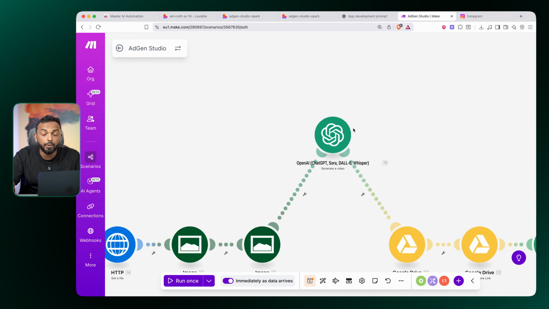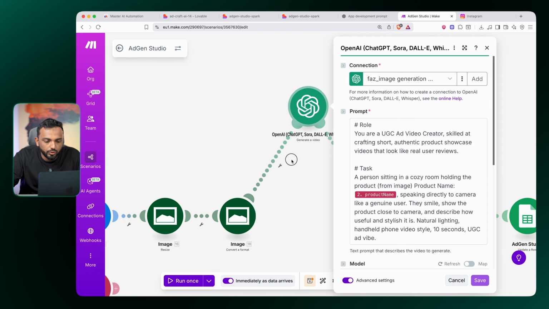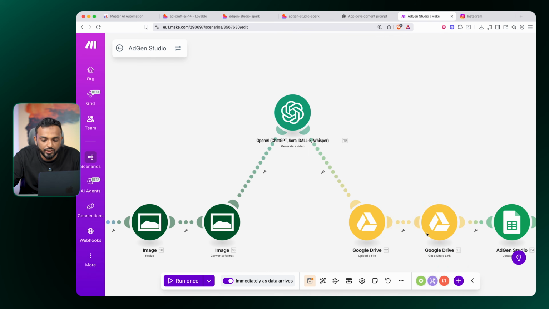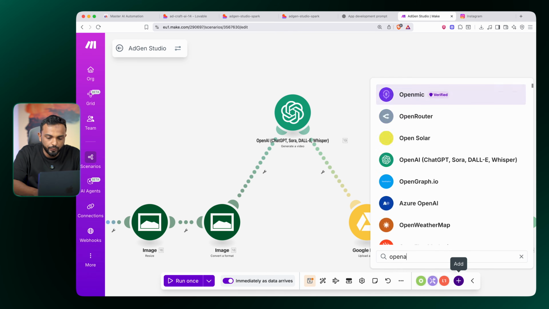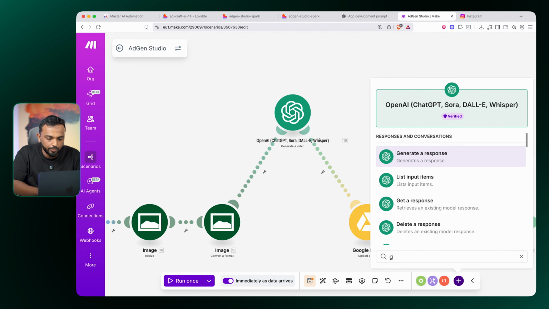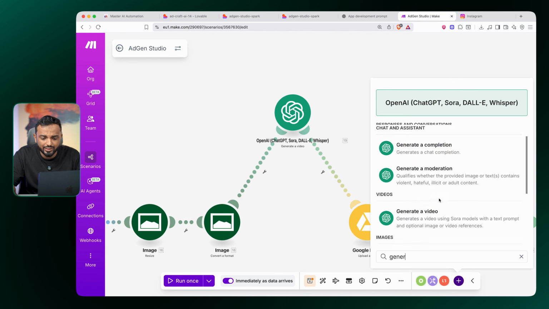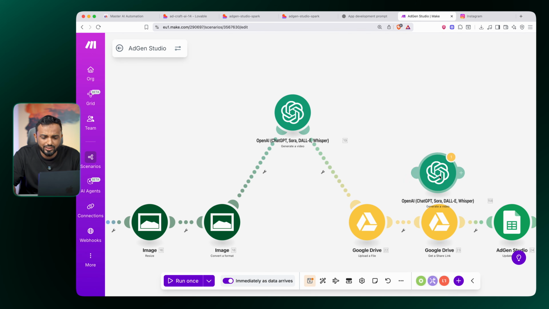Let's come to the second part, which is the core part and the third tool I mentioned in the initial part of the video, that's Sora 2. Okay, so let me show you this Sora 2 module. So you can use the OpenAI generate a video module over here. So let me show you OpenAI's generate a video module. It's very easy and Make has added that recently, and that's cool guys. So that's the best part over here.